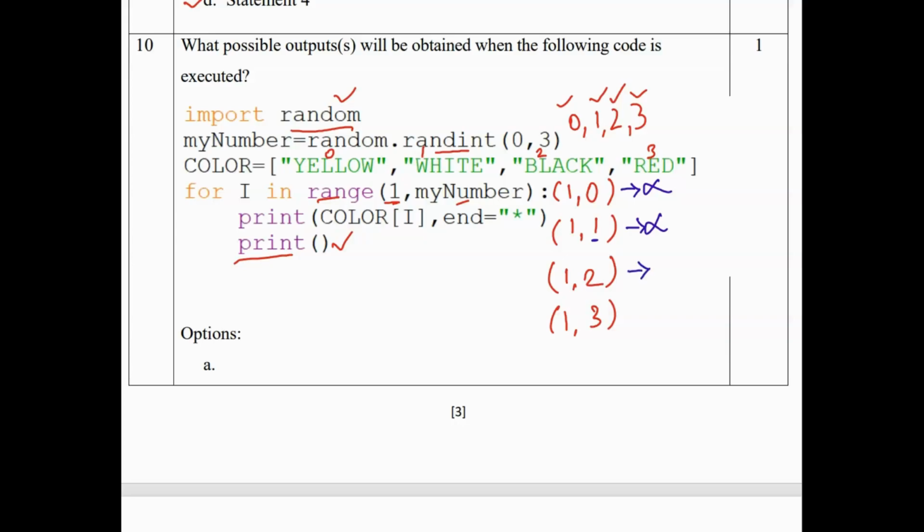So the next statement is 1 comma 2. We are under the range function. So how does the range function work? The starting value will be accepted but the stop value will not be included. So what is the value of 1? You should print that. Print color of I, end star. So what is I here? I is equal to 1. So what is the value for 1? The value for 1 is white. So I'm writing white here, followed with end is equal to star. You should give the star at the last.